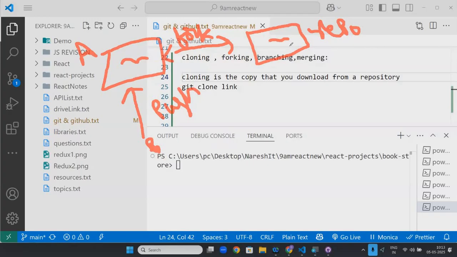What is the advantage if tomorrow there is a change? Tomorrow Vijay added one more button into the calculator. Prasad will get a notification: hey, you copied from someone, and that guy changed something. You also get it. Are you getting my point? That is called forking.